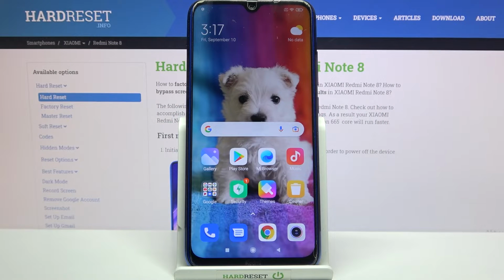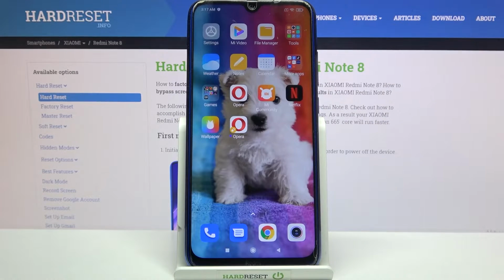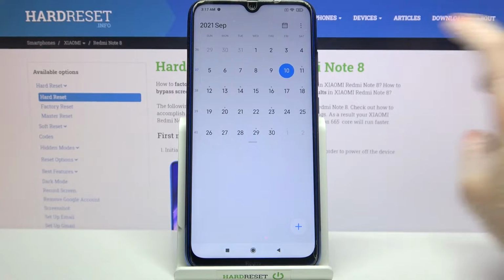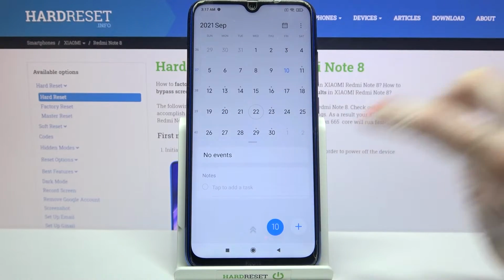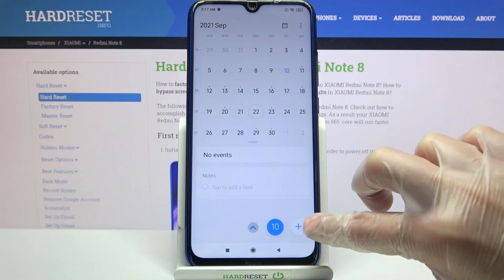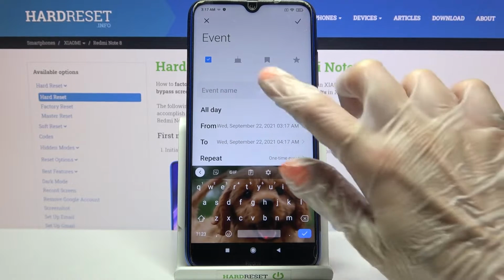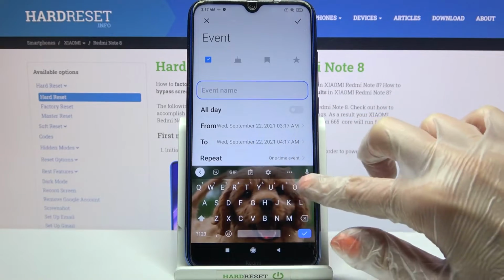Hi! In front of me is XIAOMI Redmi Note 8 and today I would like to show you how you can add event to calendar on this device. First of all, you need to access calendar, click on it and tap on agree. Then pick a date by tapping on the chosen one and create an event by tapping on this plus icon at the bottom right corner and over here, for example, naming it.